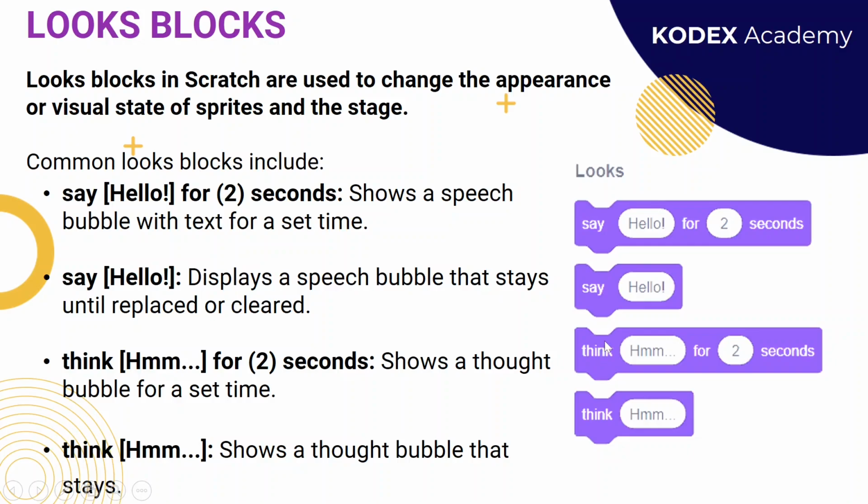Now the next one is the think block. Whenever you want to show that your character, your sprite, is thinking, you can use this block, and you can write anything in it. In your story, if you want to create some thinking effect, you can use this think block. This block is for a set time, like if you want to show the thinking effect for 2 seconds or more. But with this other think block, you can create a thought bubble which is not restricted by time.